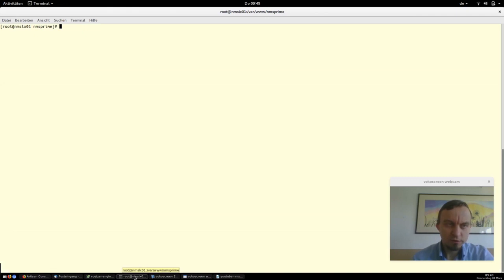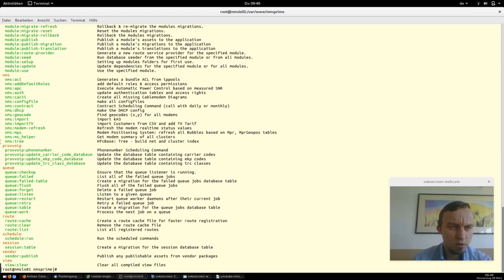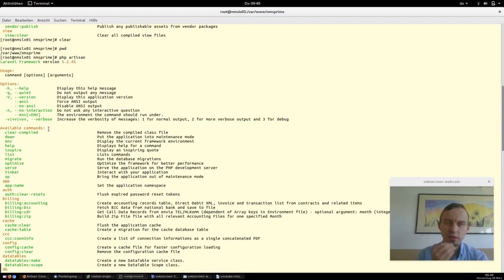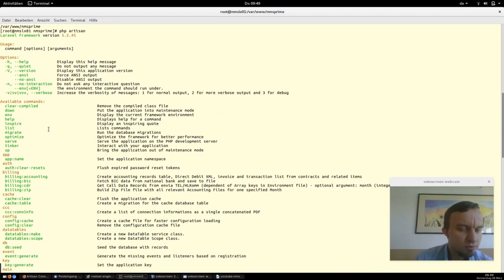So for now, what you need to do is just log in to your NMS Prime instance and go to the folder var www nms prime, and here we can just type PHP Artisan. Now we see all the commands that PHP Artisan brings with it. I just want to go a little bit through the commands which are important. This is just my experience.